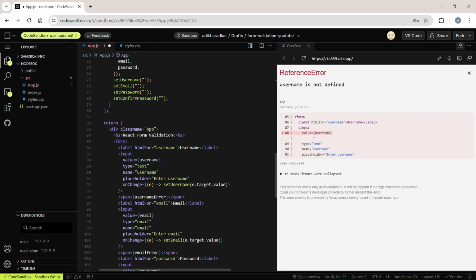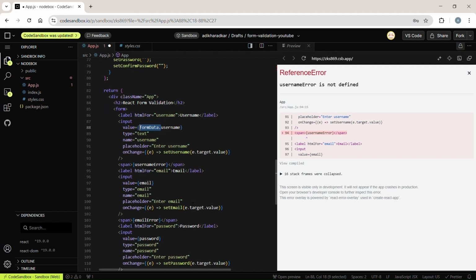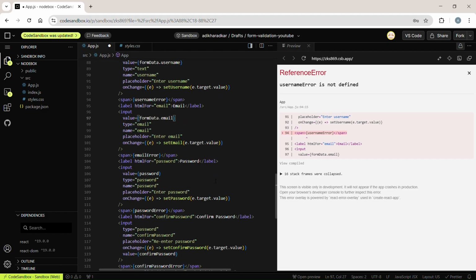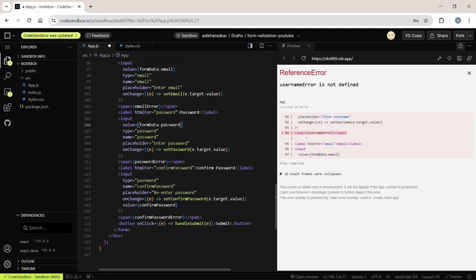So this value is going to be formData.username. Let me copy this one because we are going to do the same thing for other fields as well. formData.email, formData.password, and formData.confirmPassword.